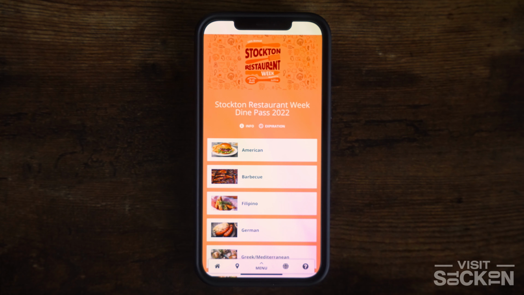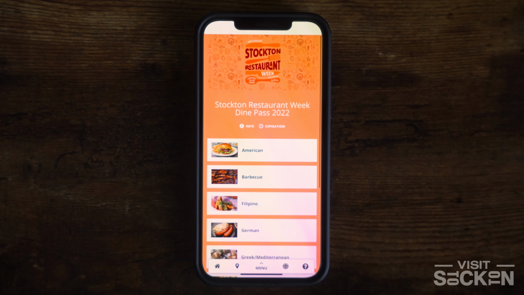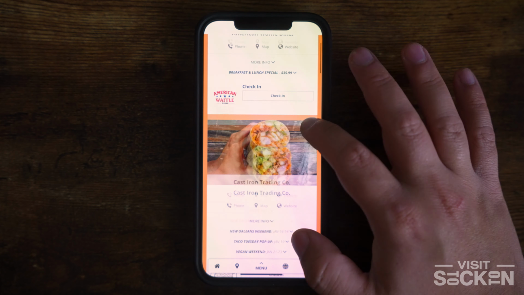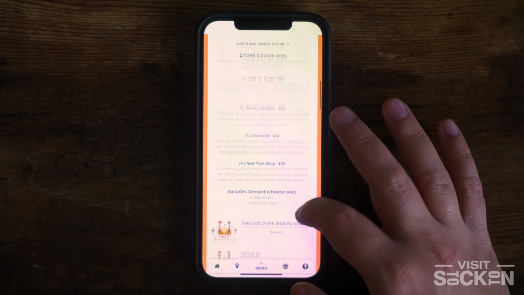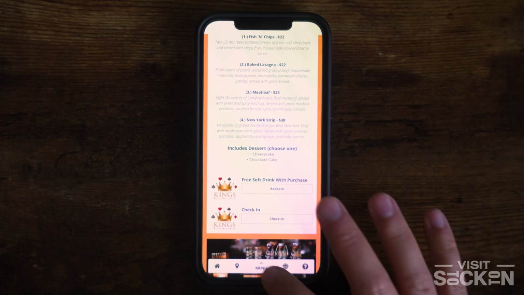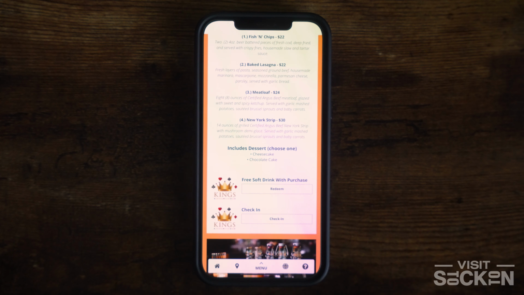Once opened, you will see various food options sorted by cuisine categories. Inside each category, you will find our participating restaurant specials, offers, and where to redeem check-in deals. In the menu, you can view all participating restaurants.